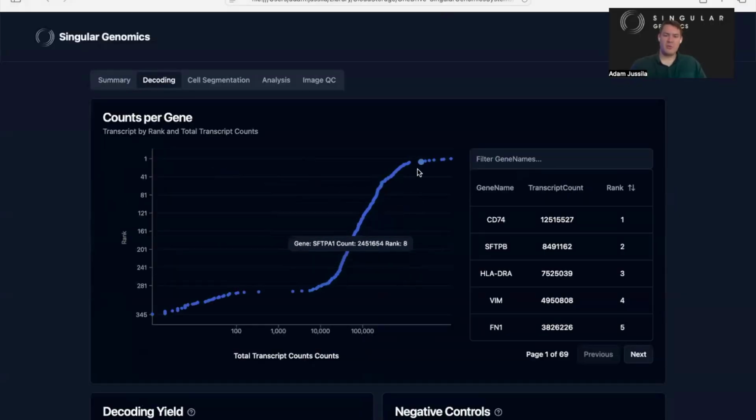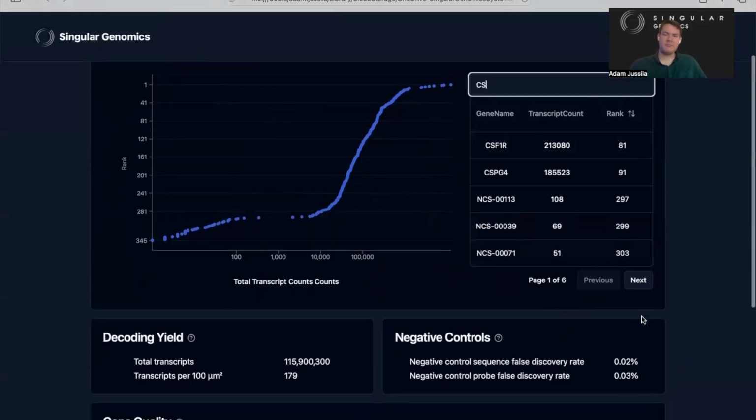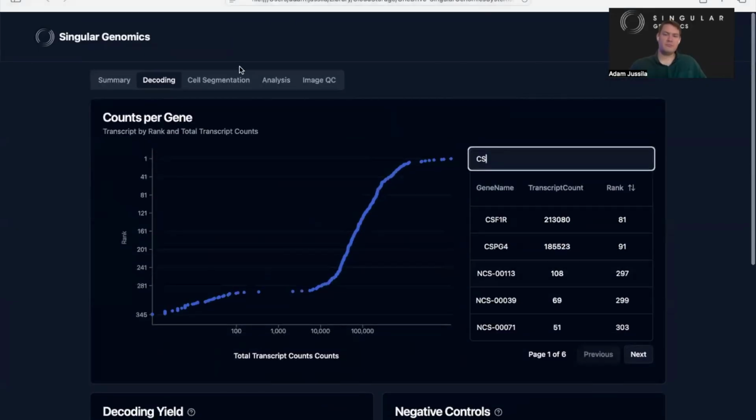In the Decoding tab, we start with a rank plot showing you gene level information about counts and the total detection of genes and what rank order it is in the assay. You can search this by typing any gene name and flip through a set of tables until you find the one you care about. This also includes NCP and NCS. We also have probe quality scores, stratified by whether they're a panel probe, negative control probe, or negative control sequence, allowing you to rapidly identify transcripts that might be concerning to you based on their performance relative to the controls.